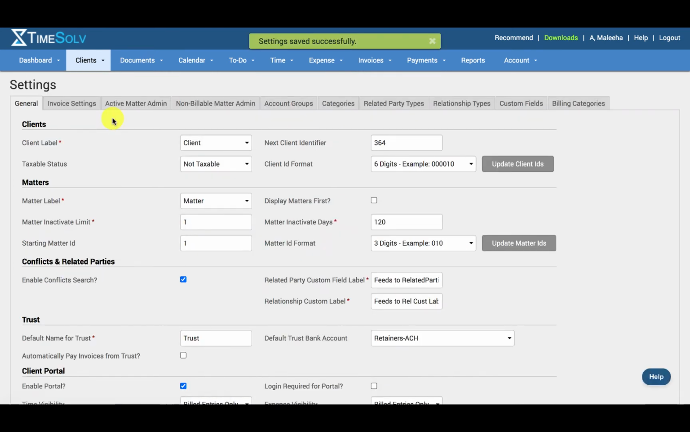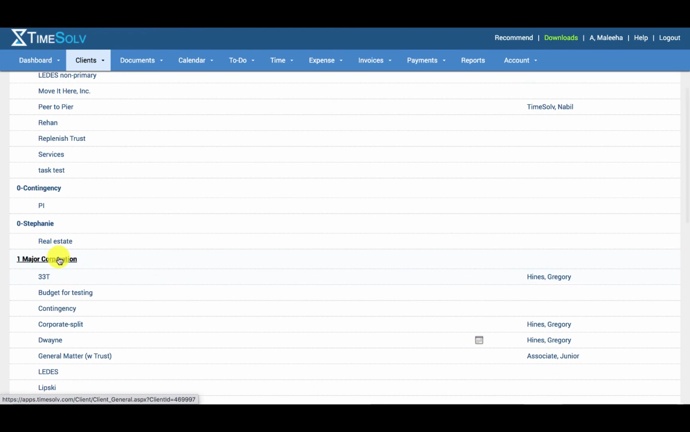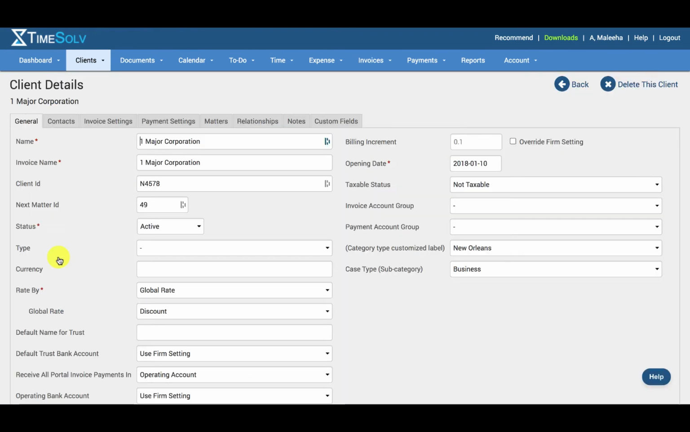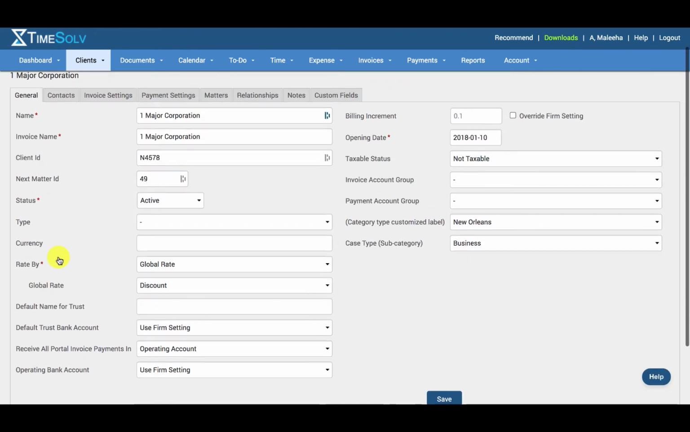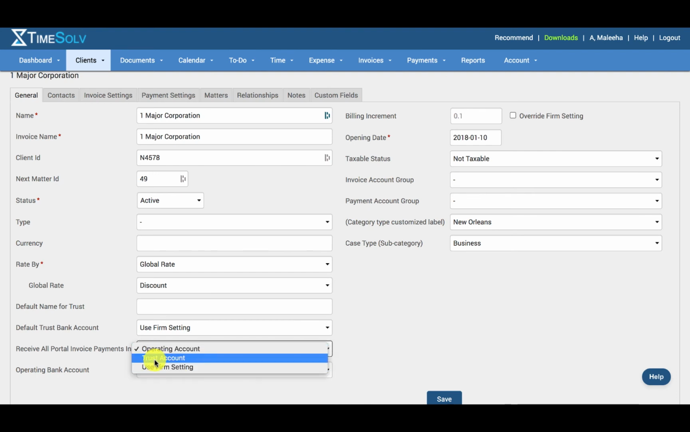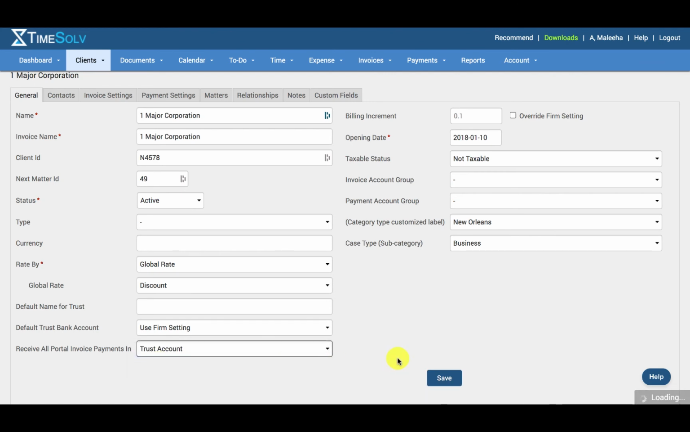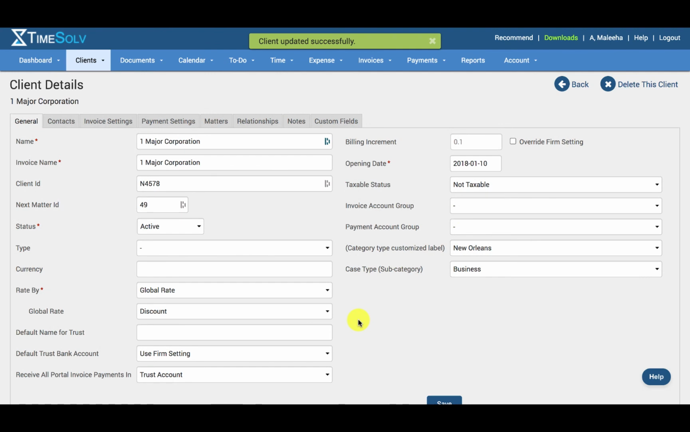Now, under individual clients, you can set it up under Clients and Matters. Click on the client's name. And again, for this client, we have the Receive All Portal Invoice Payments in, and it's already fed from the firm-wide settings we've just set up, but you can change this from over here. So let's say we do this and we click Save. Now you'll receive LawPay payments in the client portal for this specific client.